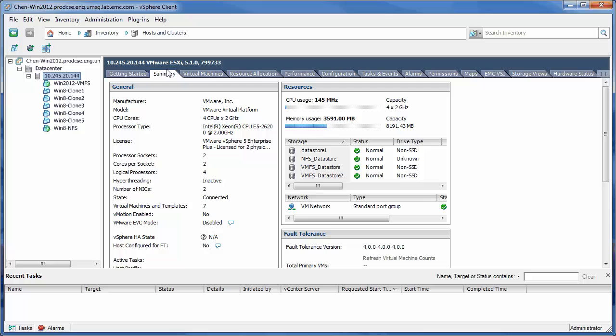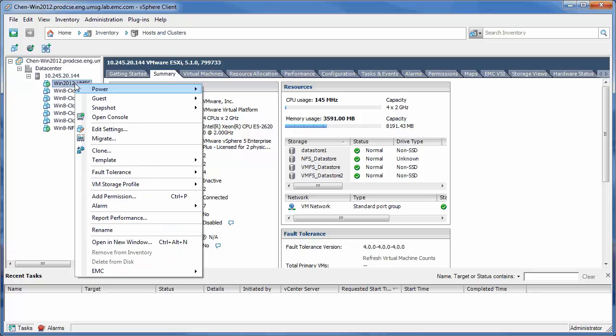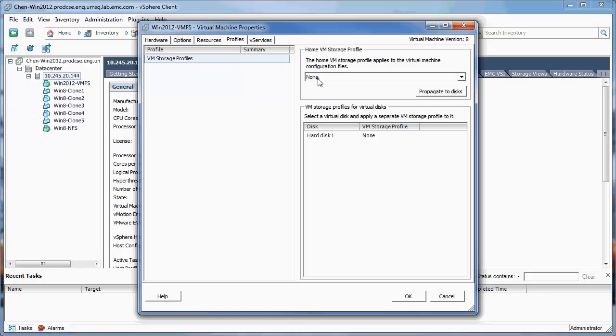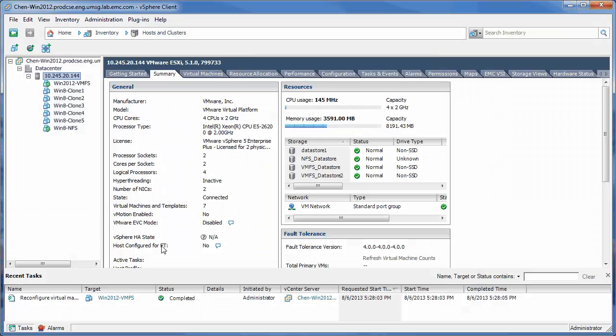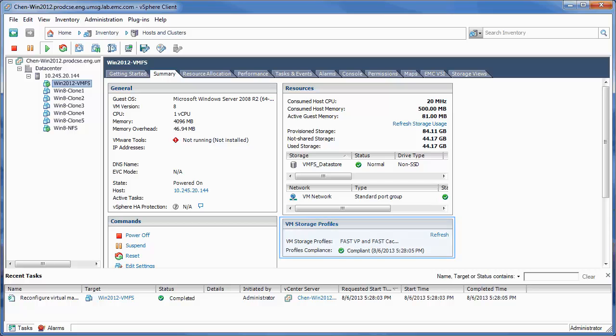VASA provides additional insight into the storage used for VMware. I have configured VASA and created a storage profile for FastVP and FastCache. Now I will right-click on the VM, go to VM Storage Profile, Manage Profiles. I will select the profile I just created, click Propagate to Disk, and click OK. Then I will select my VM. I can easily and quickly see that the data store that the VM resides on is compliant with this profile.